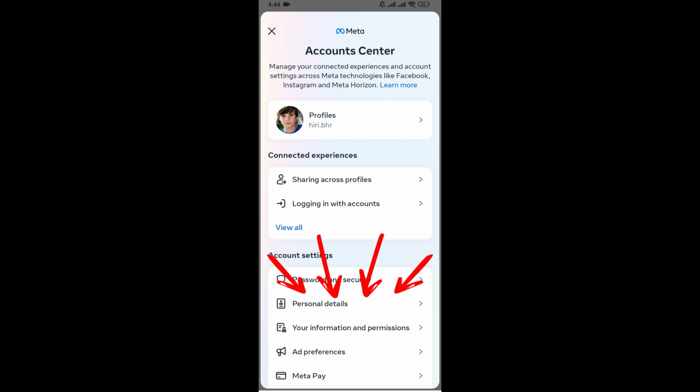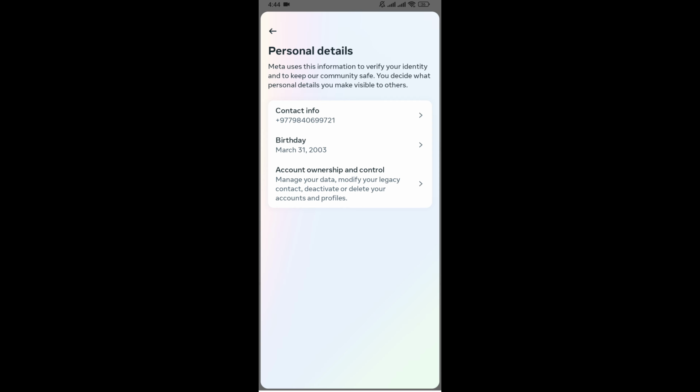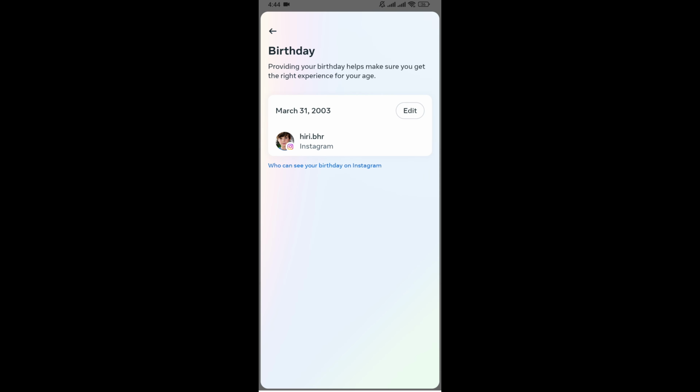Here there's the option of personal details. Select it. So on this birthday section, select. Here you'll be able to see the option of edit. Click on it.